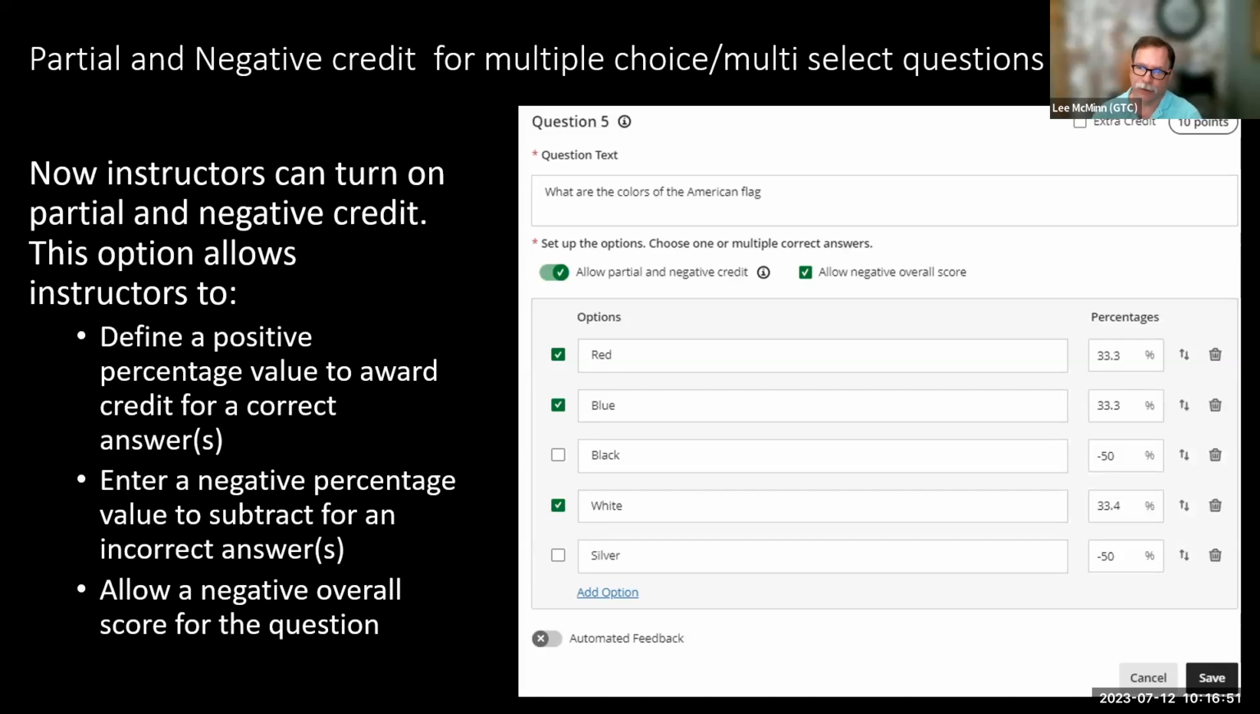So not only would they not get it right, but they're really losing 5 points off of the total score. So that's what that does.